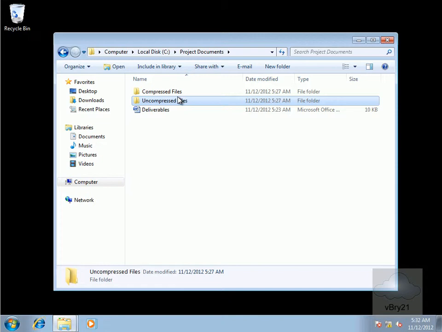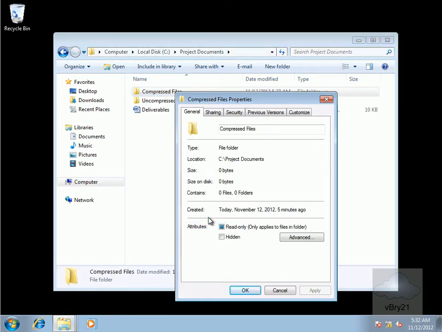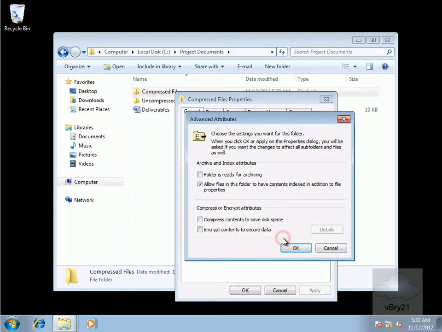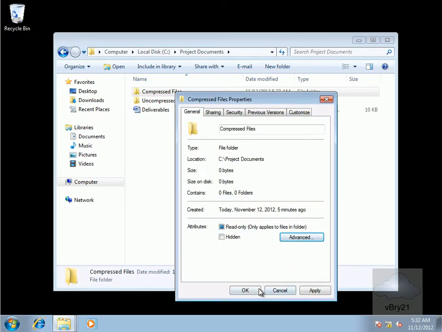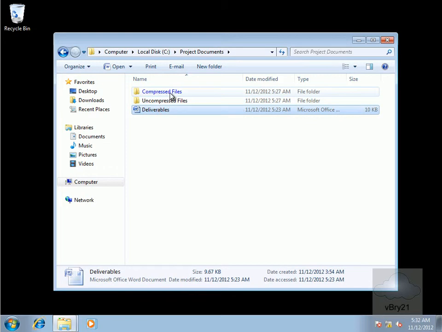So what I'm going to do first off is go to my compressed files folder. We'll come to the properties, and within the properties we're going to turn on compression. In order to do that we click on the advanced button, and we'll compress the contents to save disk space. We'll then click OK, and OK again, and that has now changed to compressed. We can see that it's now changed to a blue colour from a black colour.